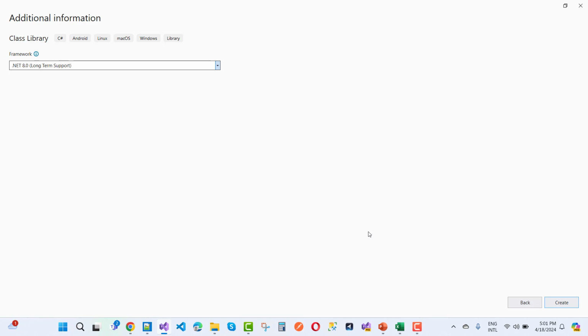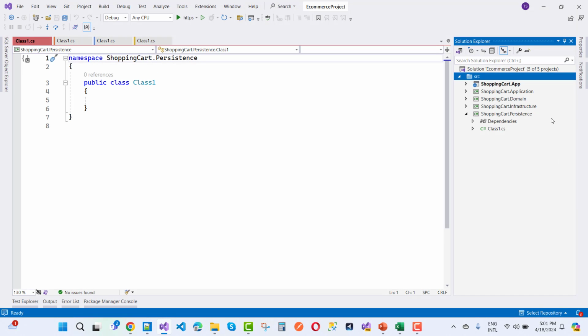That is ShoppingCart.Persistence layer. So just add a new project, that is ShoppingCart.Persistence layer. So here we have a persistence layer. Now the last layer I want to add is the presentation layer.